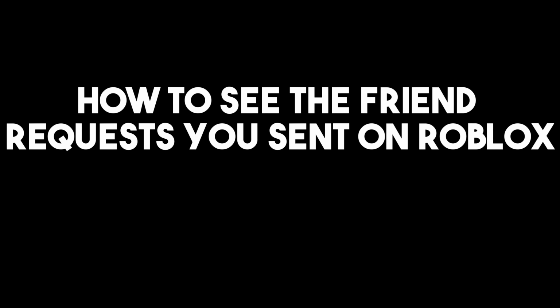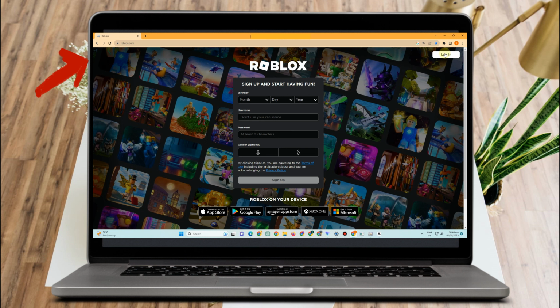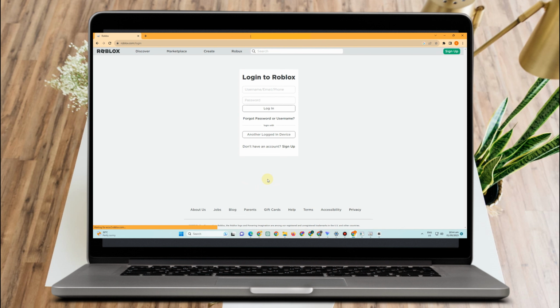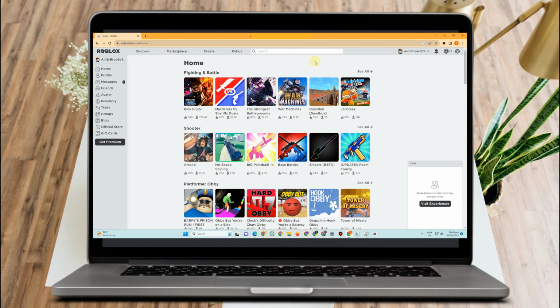How to see the friend request you sent on Roblox. So first, you just have to go to any web browser. For me, I will use Google web browser. So you have to log in or sign in to your account. If you don't have one, you just have to tap sign up.